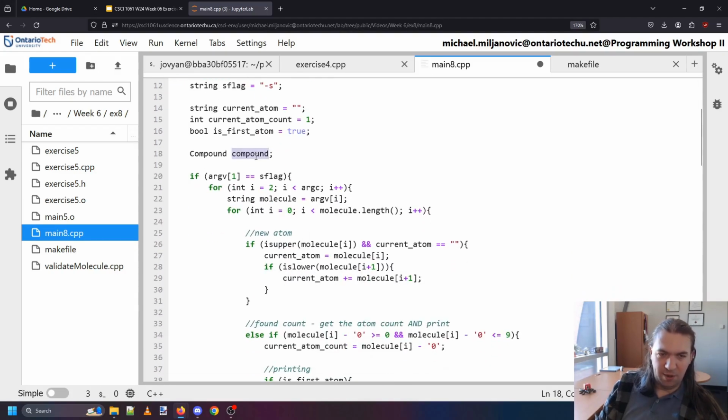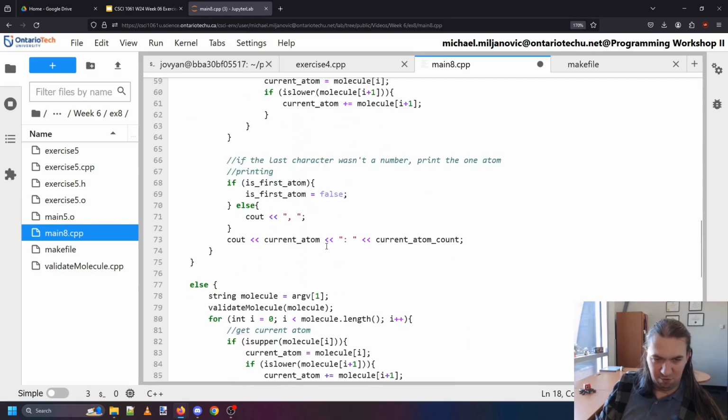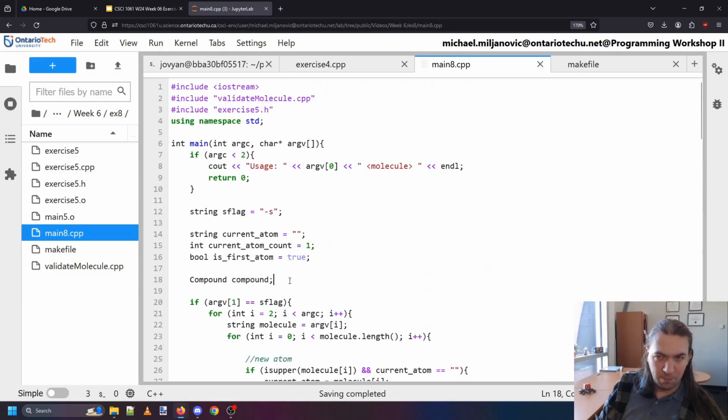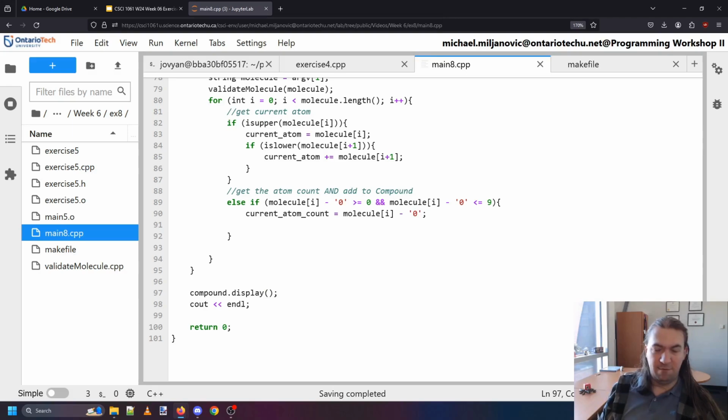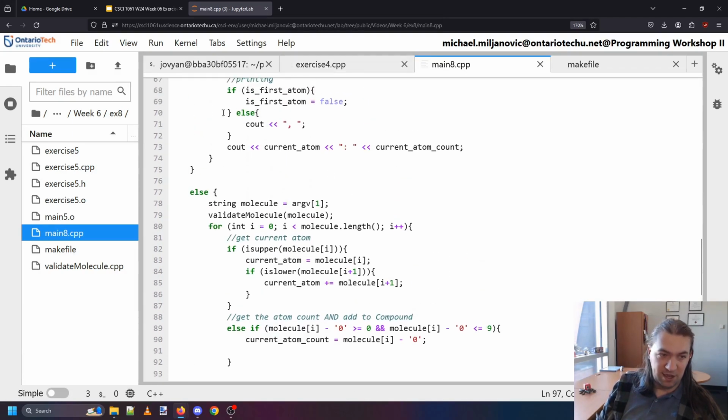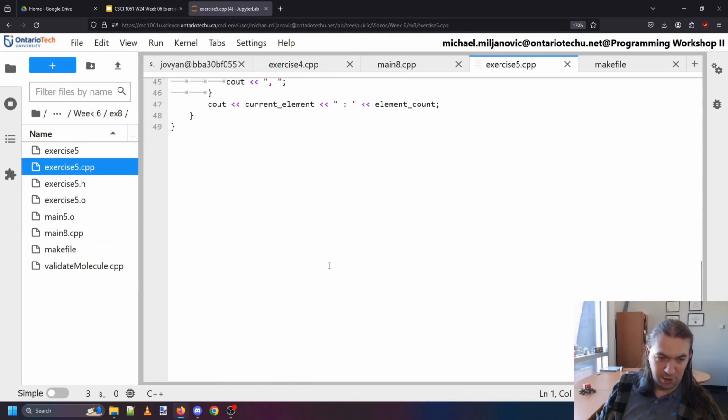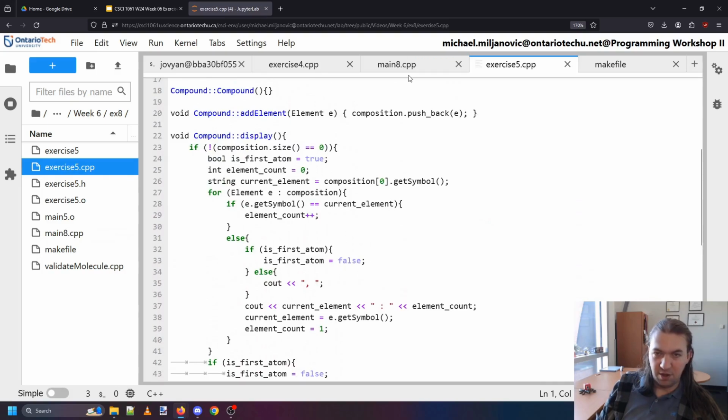Okay, so here's my compound, and I'm going to build it, and that means that we need to use my add elements to the compound. And then when I'm done, at the very end, I will actually do compound.display and use that function that I built in my exercise 5 over here, this one that displays the compound.